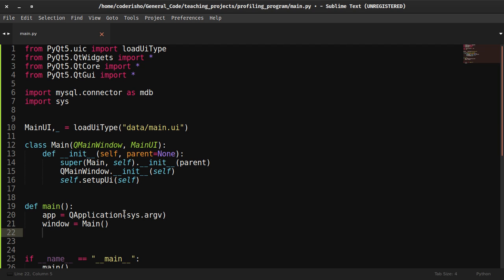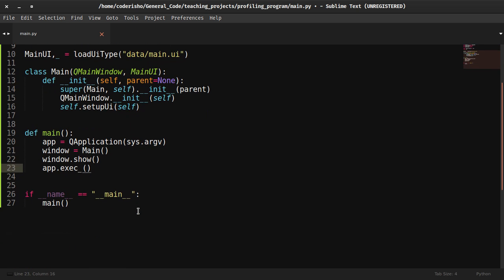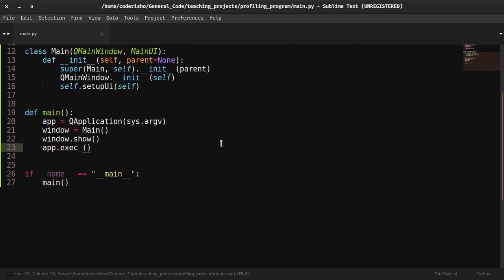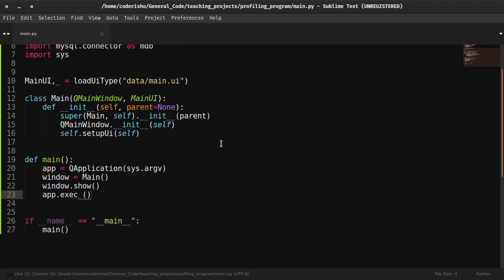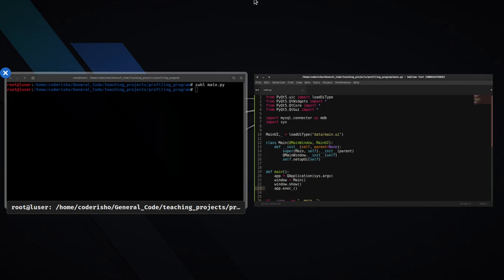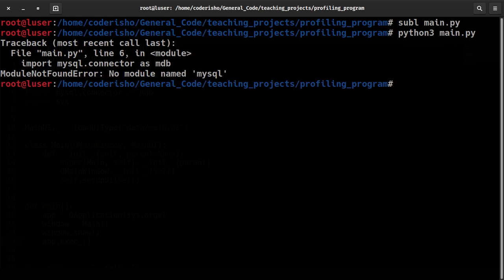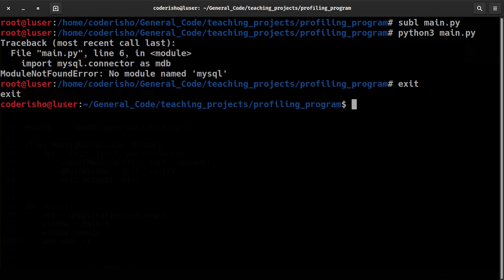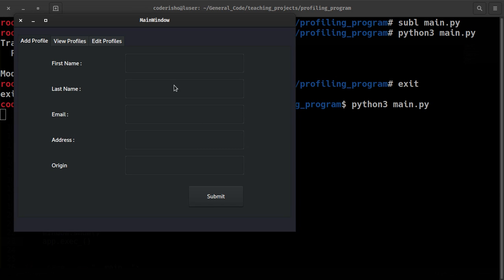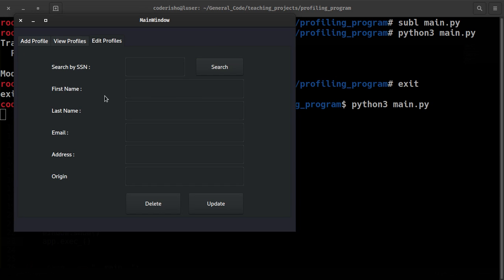And next up we need to show it, so window.show and app.execute to execute this. So if we went out, no module named SQL, and if we try it from this user, it will start the application.